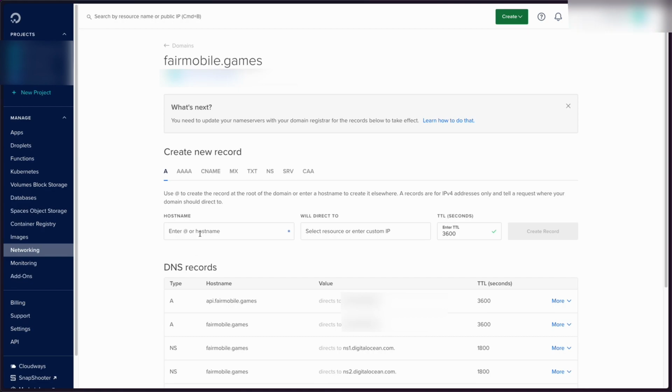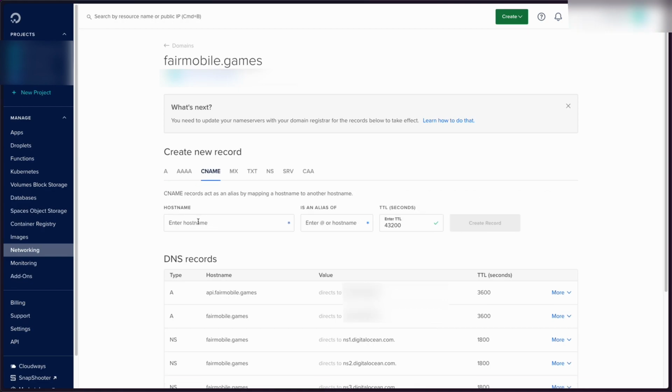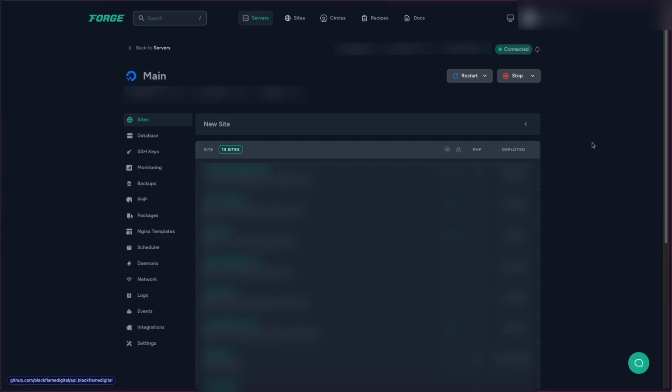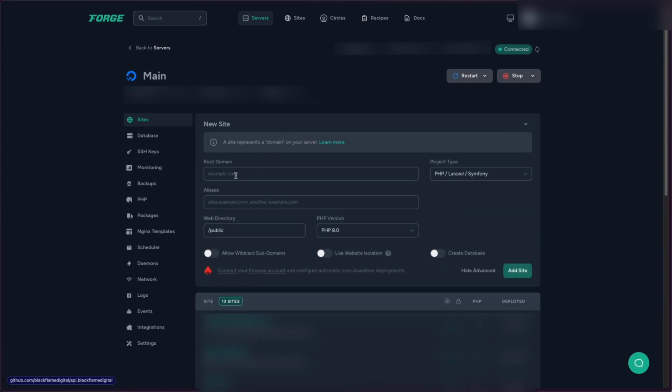And the last record we're going to add is going to be a CNAME record. And this one we want to be an alias of the main host. Okay, so now we have this one that points to FairMobile.games, and this one points directly to the server, and then we also have the API domain, which is a subdomain of our main domain, and it also points to our main server.